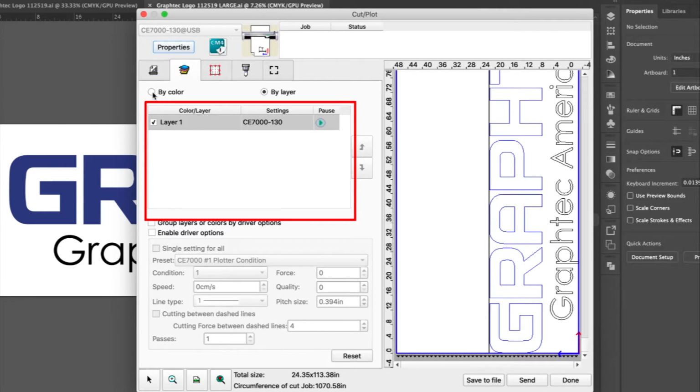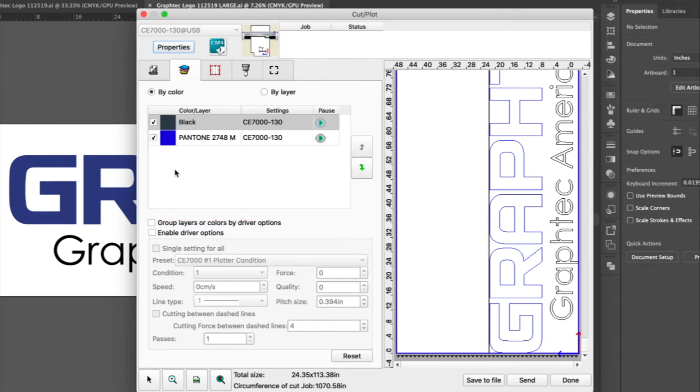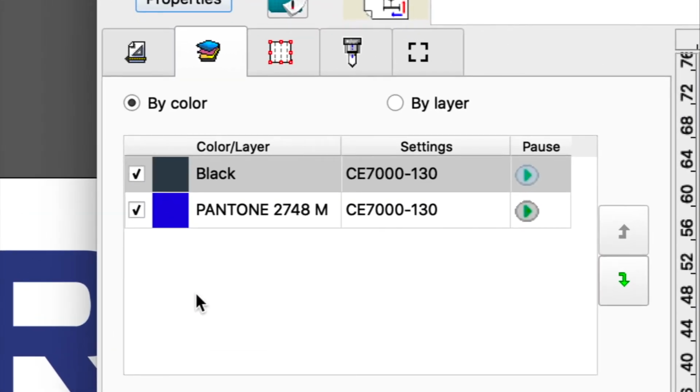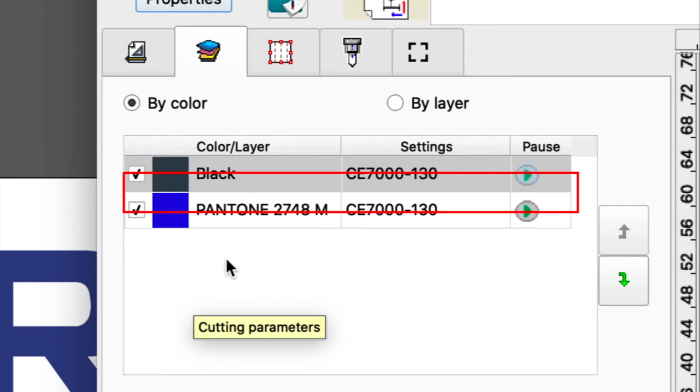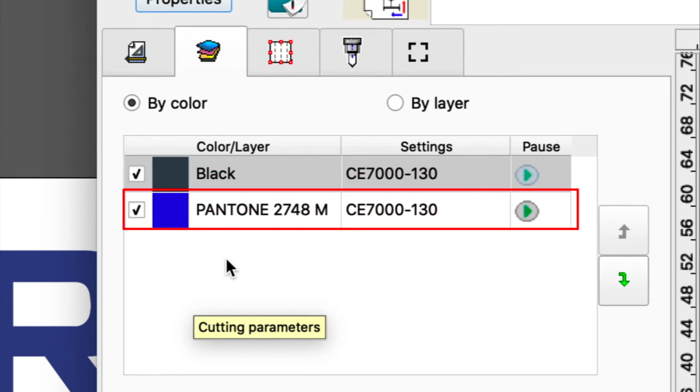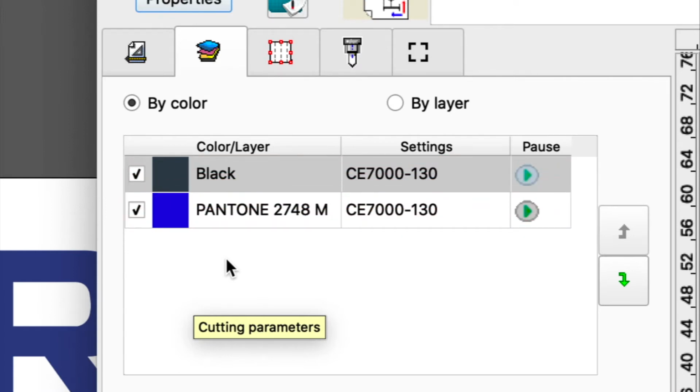If we click on By Color, it displays the two colors that are part of the design, blue and black. Here we can cut the design by color. In other words, we could load black vinyl in the cutter, send the black color, then once it is cut, we could load blue vinyl and send that color. Colors and layers listed here will cut in order. The top color or layer will cut first, followed by the lower colors or layers.